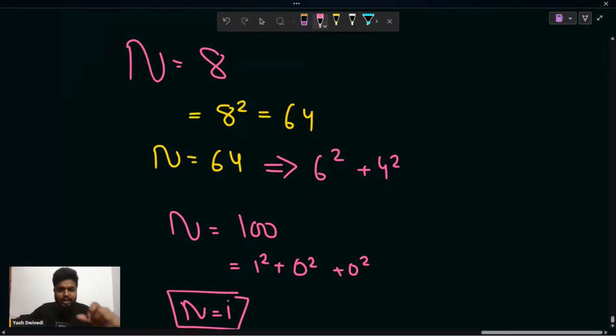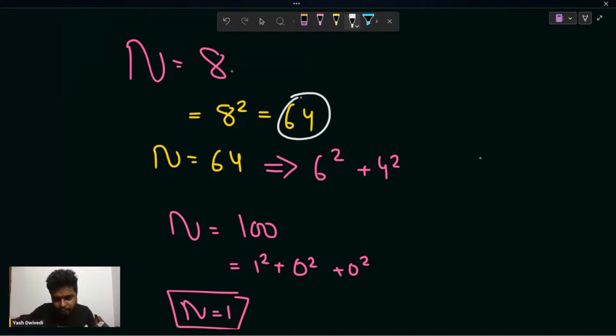So ultimately, whenever we get a particular n value in the starting, we take the sum of the squares of the digits, and then we get a new number, and for that number also we take the sum of the squares of the digits. We keep on doing it until it is a single digit number, and if the n value becomes 1, then I will say that it is a happy number.